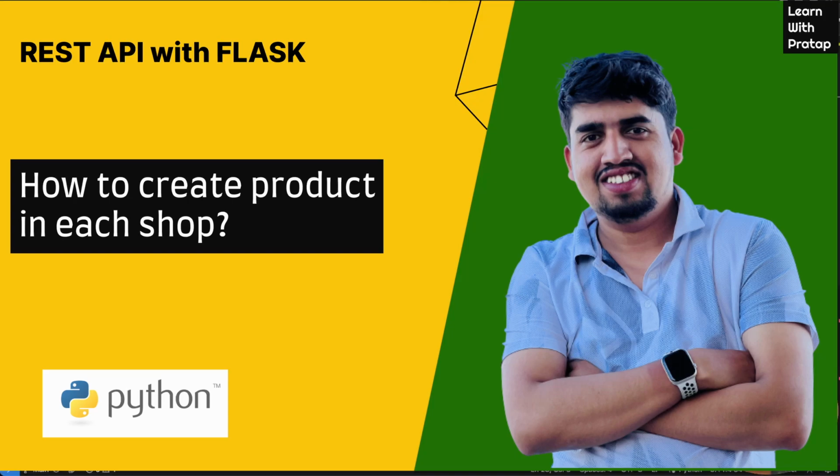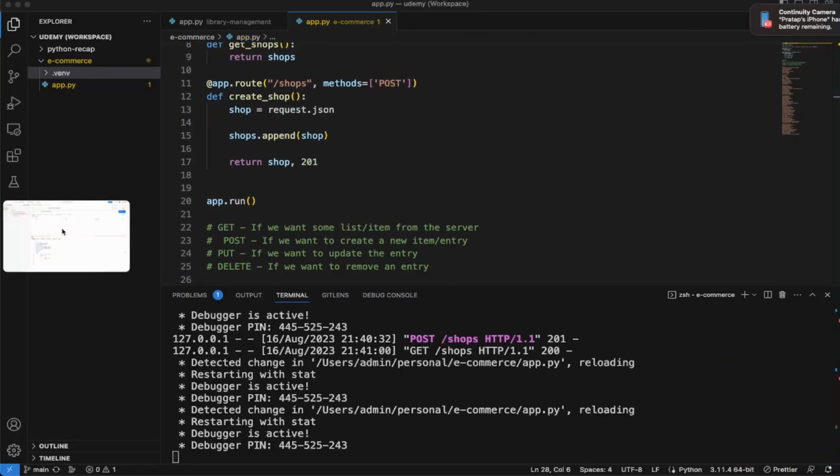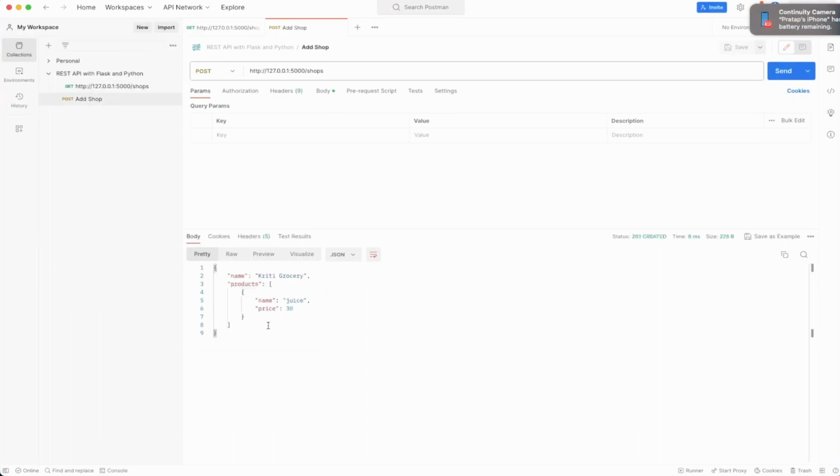Welcome back. So today we will learn how to add a product into the particular shop. So let's get started. How will we go ahead here? Let's say we have a list of shops and we created shops here, right? Now I want to create a product for the particular shop. So here's how it will go.